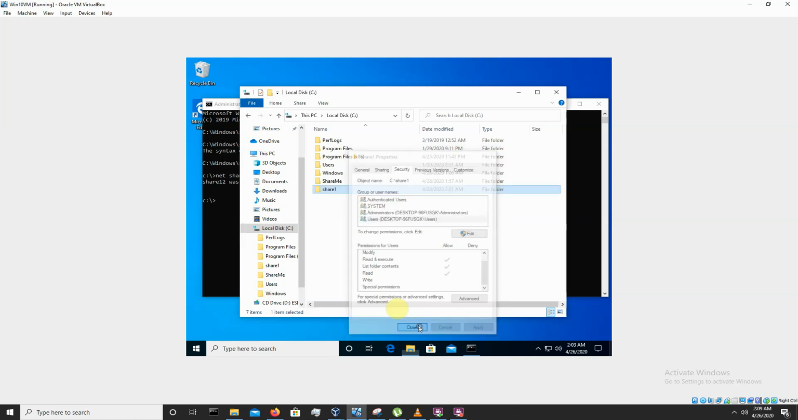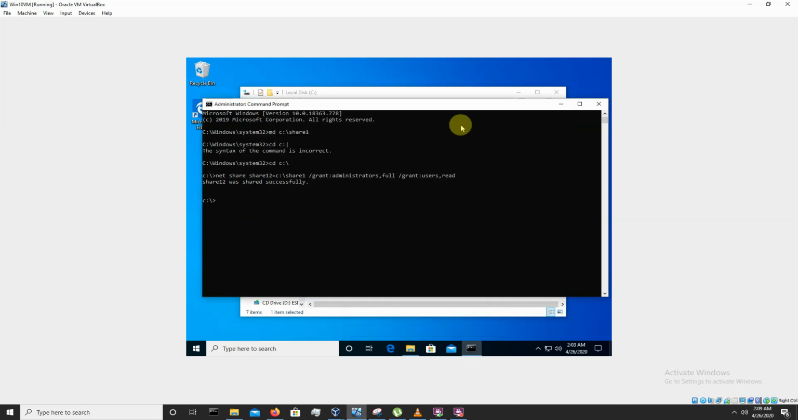So yeah, that's pretty much everything. That's how to share a directory through the graphical user interface and the command prompt.